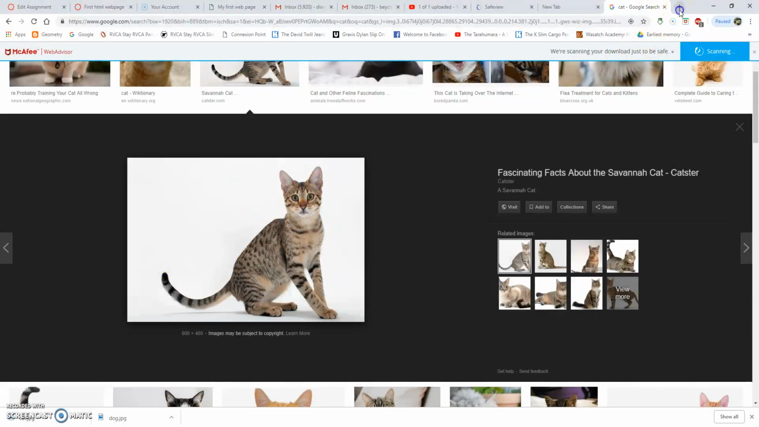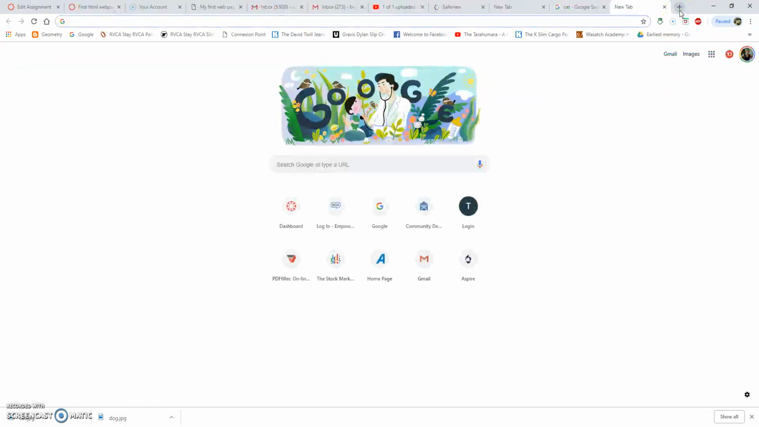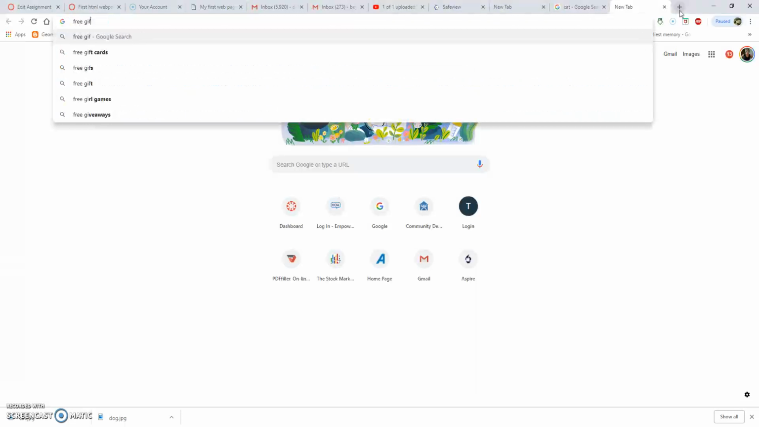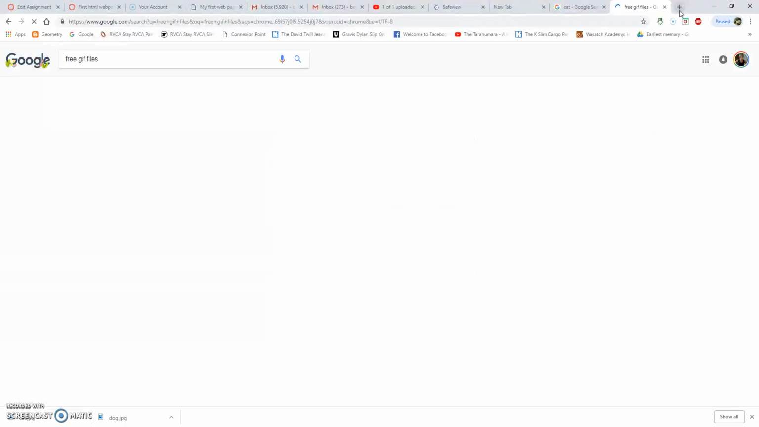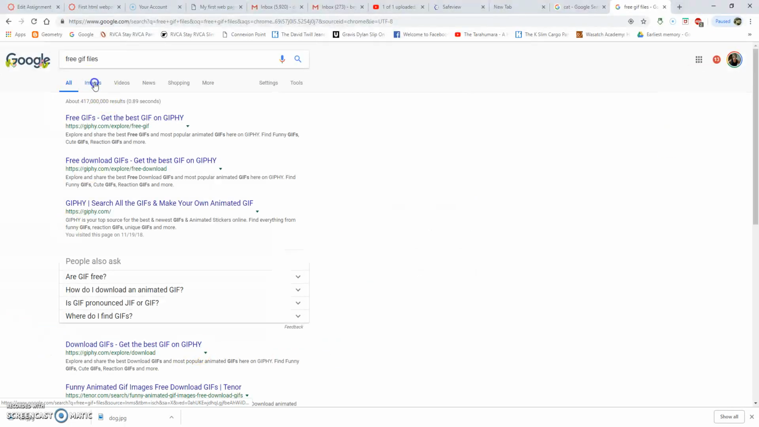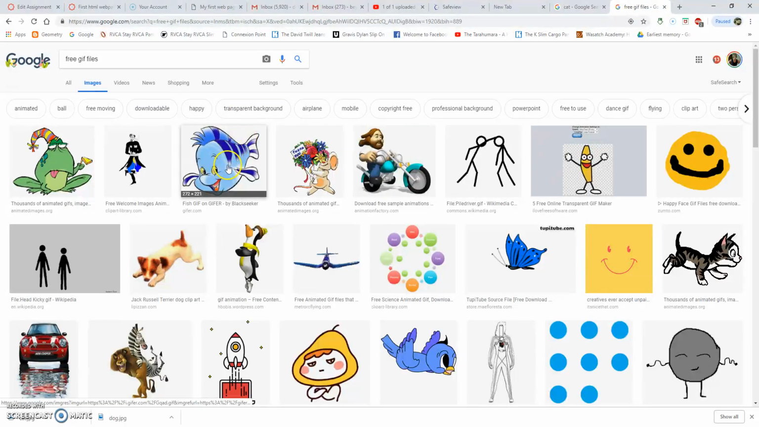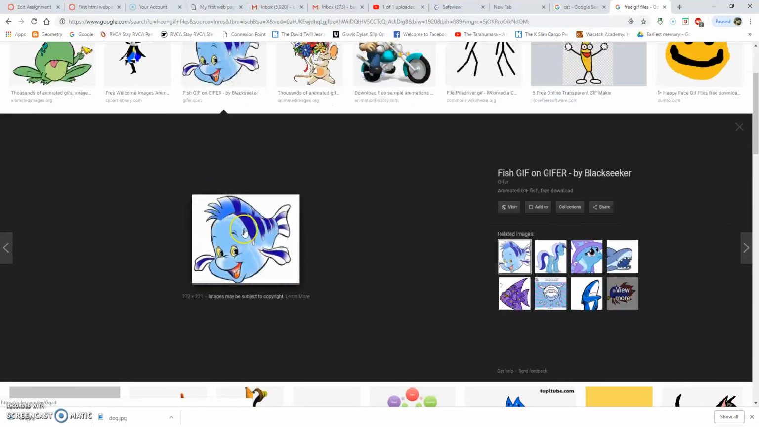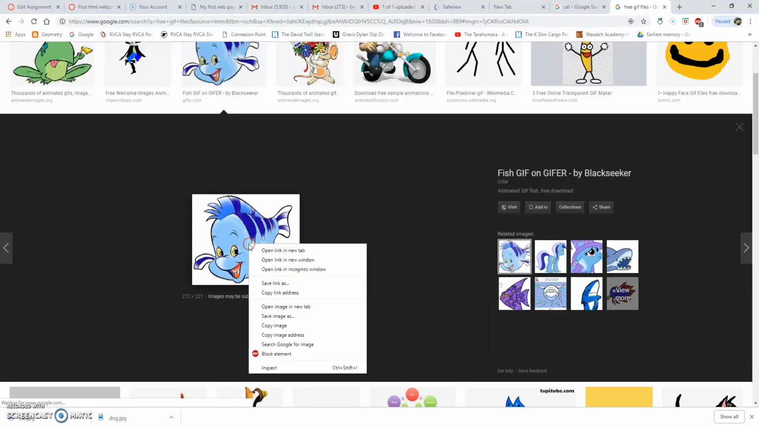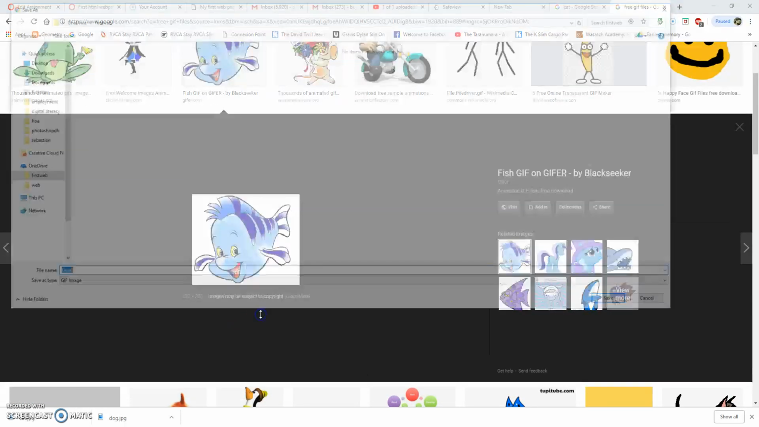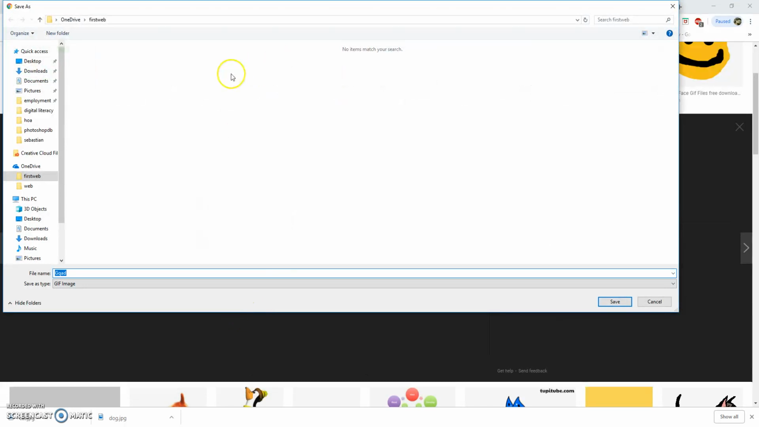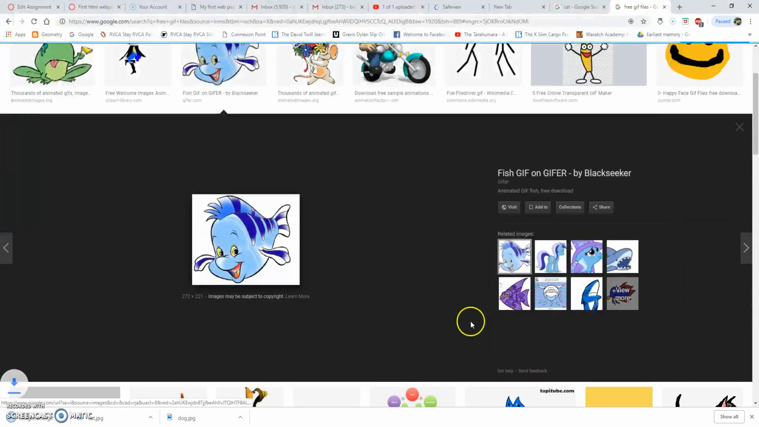And then we have to find a GIF. So we're going to look for free GIF files, okay? And these are moving images, so you can do a funny one. So I'm going to open this one up and see how it moves around. And we're going to save this one as imagename.gif. You have to give it the exact same spelling as what's in the web page.